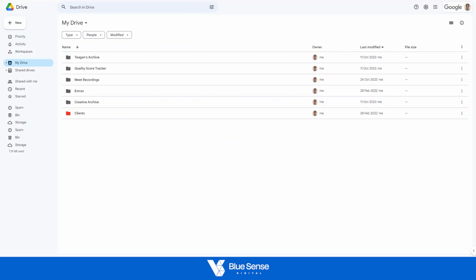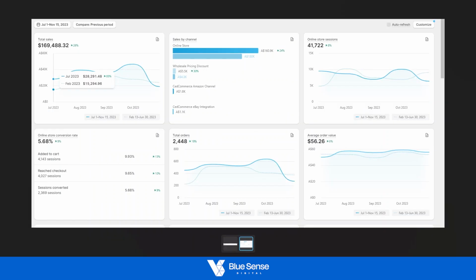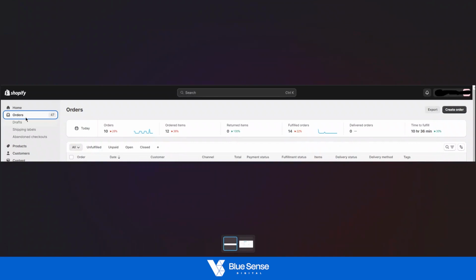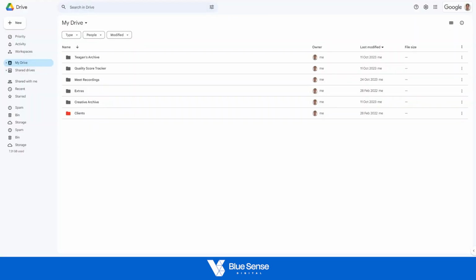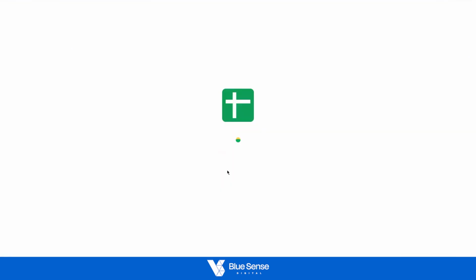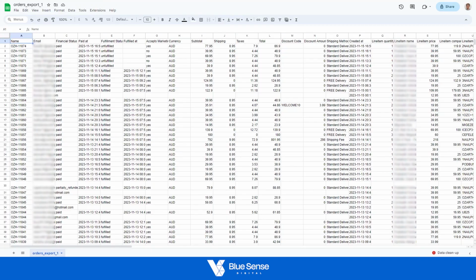To go about this process, I'll just run through this quickly. First thing you'll need to do is go over to Shopify. I've just got a couple of screenshots here. Go to the orders tab, and then at the top here, click export and export all the orders from your Shopify store. That'll give you a CSV file, which you can then drag and drop into Google Drive. Once that CSV file is uploaded, right click on it and open it as a Google Sheet.